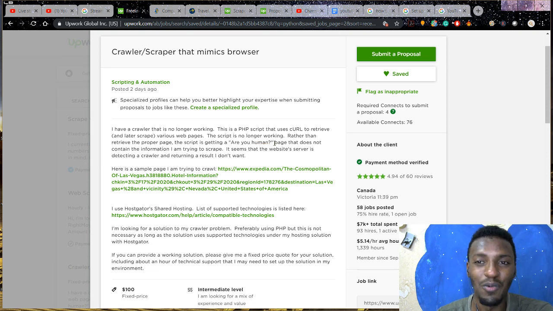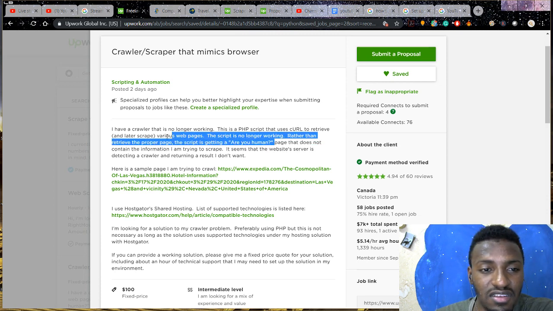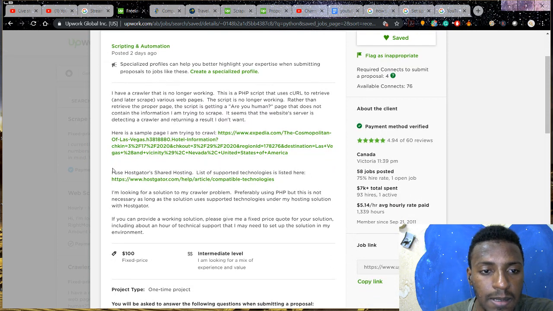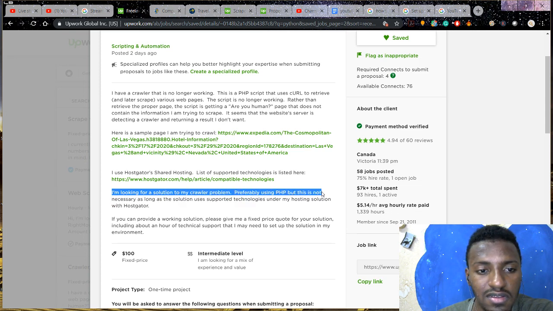So probably the website is detecting that this is a script, this is a bot, I mean, and they do not want that. It seems that the website server is detecting the crawler. Well, okay. I use shared hosting. Alright, the list of supported technologies is here. I'm looking for a solution to the crawler problem, prefer PHP, but this is not necessary as long as there is a solution.